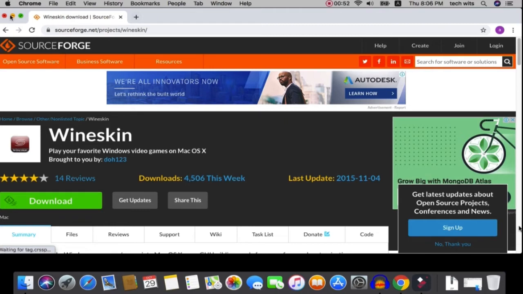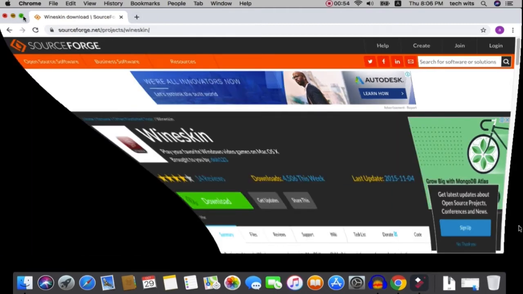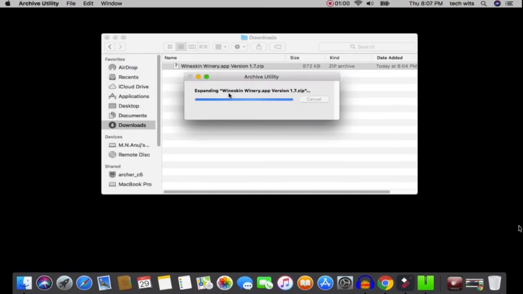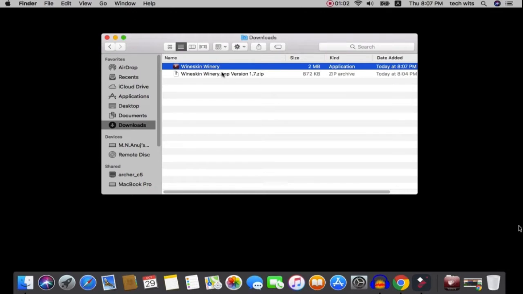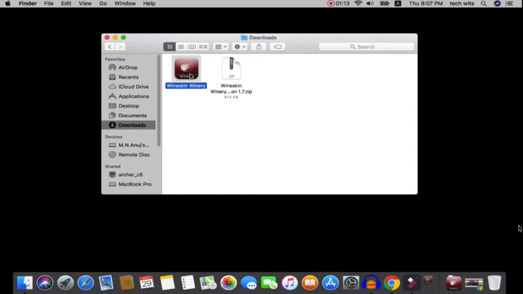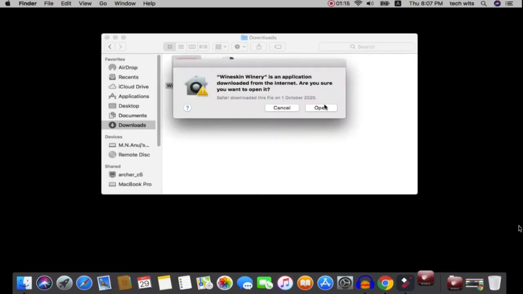Now, go to the downloaded location. It'll be like a zip file. Unzip it. And this is the application you will see. This is the application symbol. This application is completely safe and there will be no harm to your computer. Now open it. Click open.